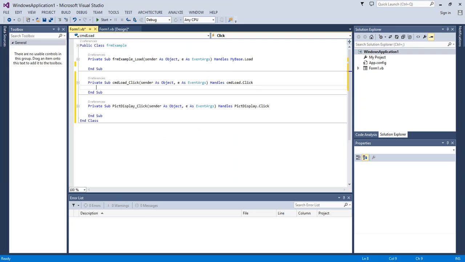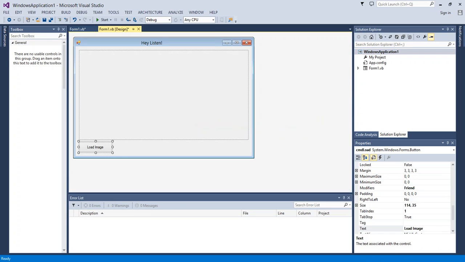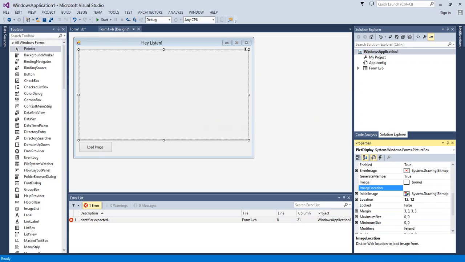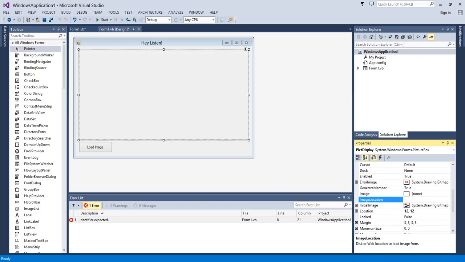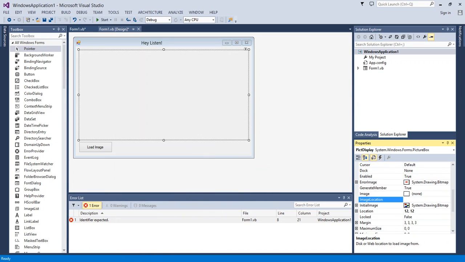Now here, what you want to do is go pic display dot image, or dot... where is it? I forget how to... There is a way to load the image. Hang on. Okay, I'm back. Now, found what I needed.